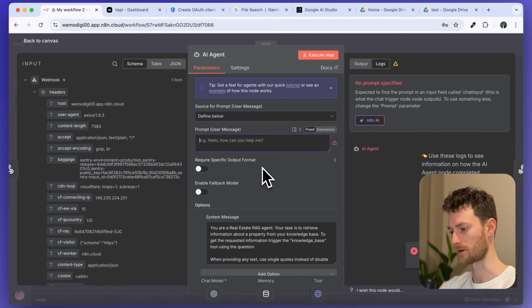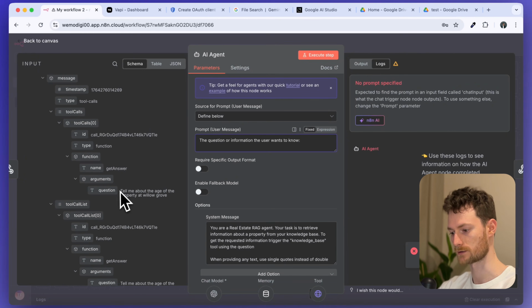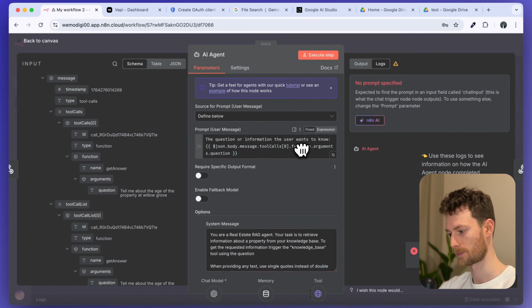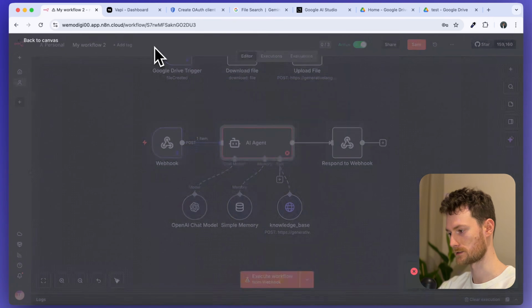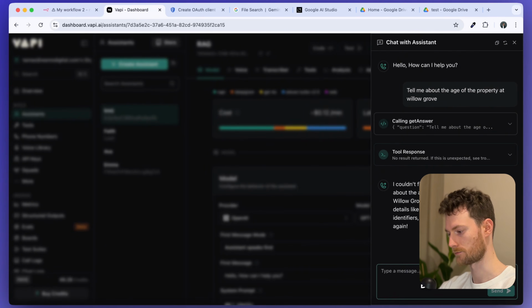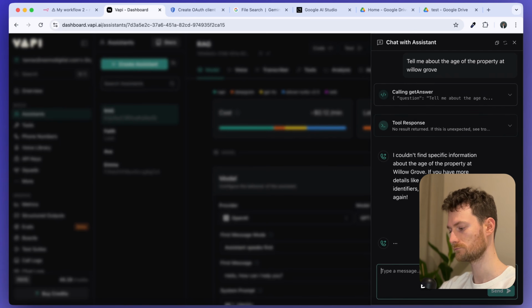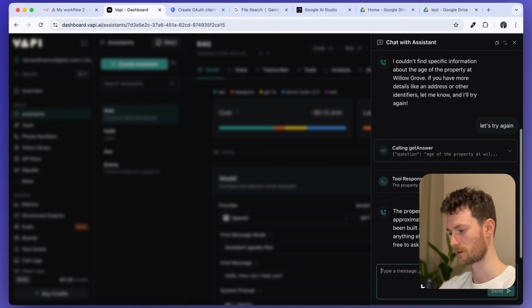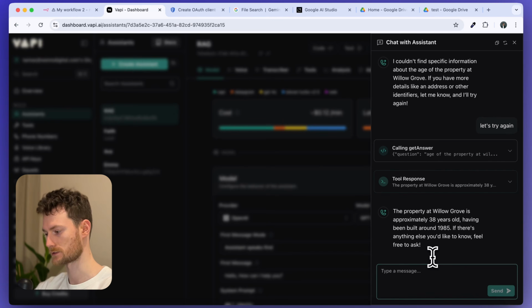And here we need to provide a user message. So what I'm going to say is the question or information the user wants to know. And after that, I'm going to drag in the question that is sent from Vapi. And now let's close this. Let's click on save. And I'm going to try it out by saying, let's try again. Okay, it looks like we received the answer, which seems to be correct.